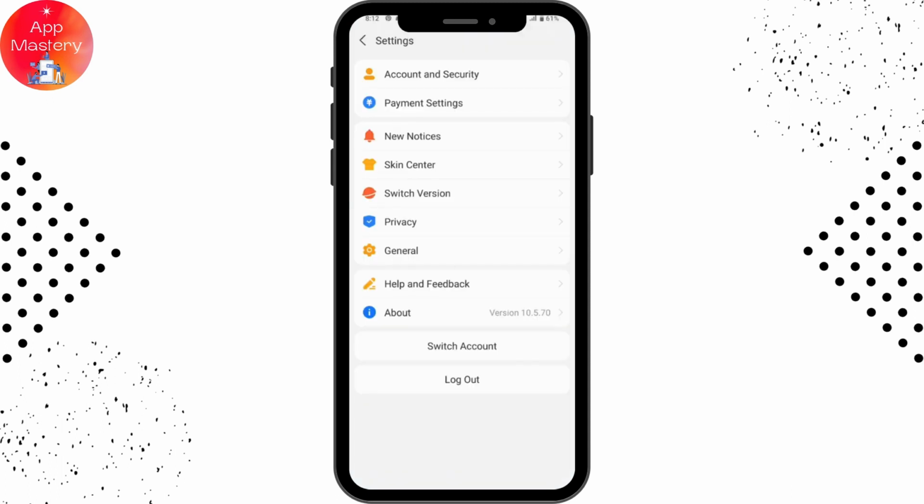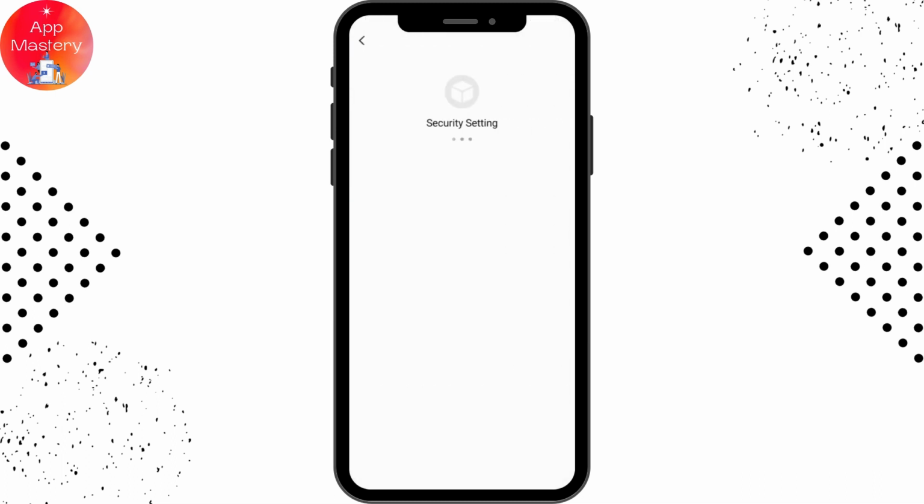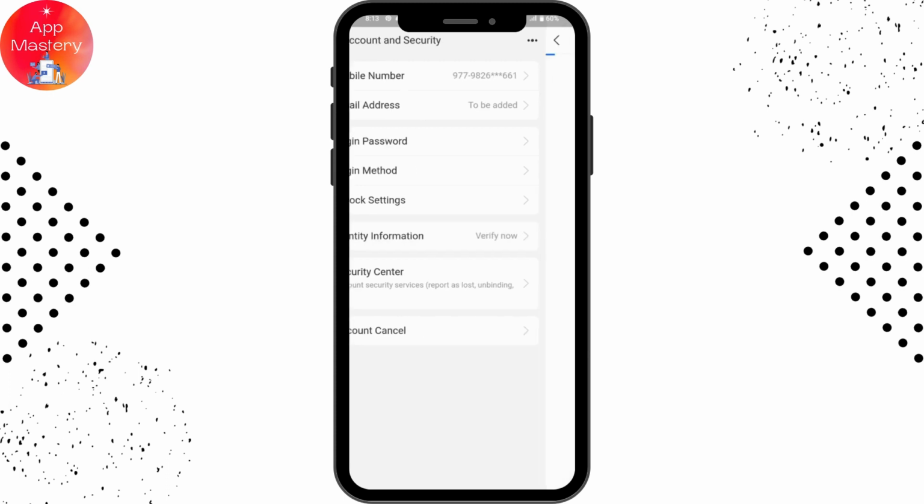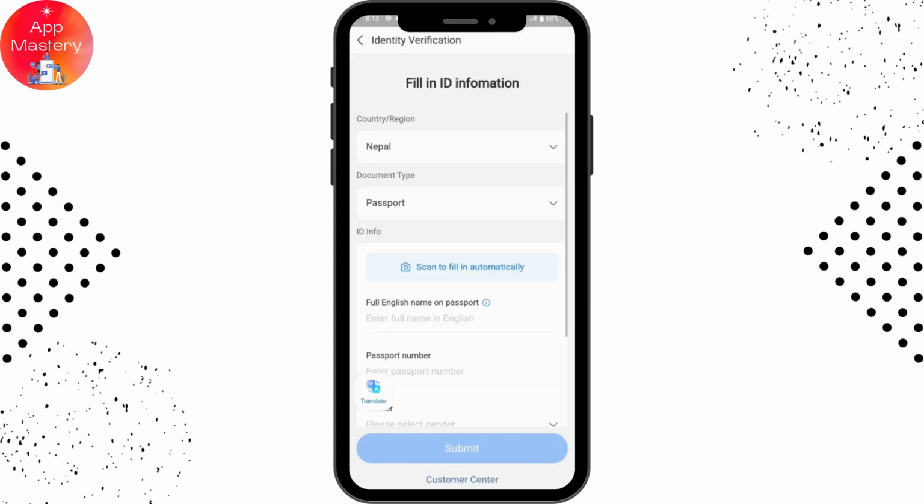And now tap on account and security, which is the first option, and then it will take you to the security settings. And from here you will have your mobile number, your email address, login password, login method, and unlock settings, right? So from here you will have identity information. You can simply tap on that identity information which says verify now. Tap on that, and from here you can verify.